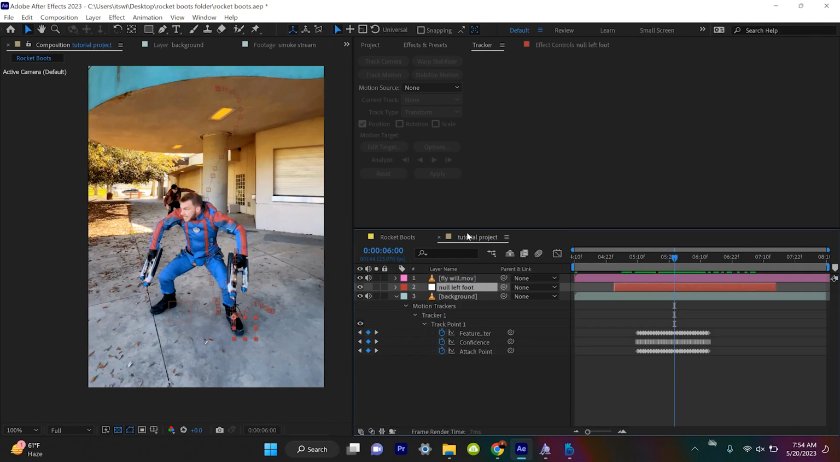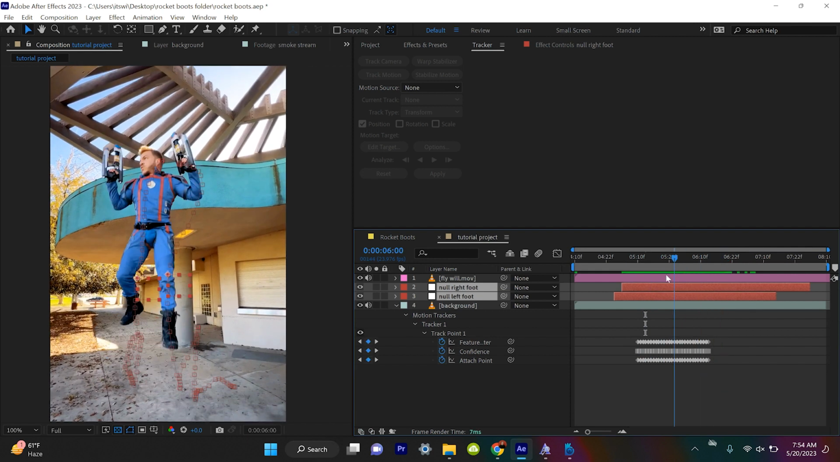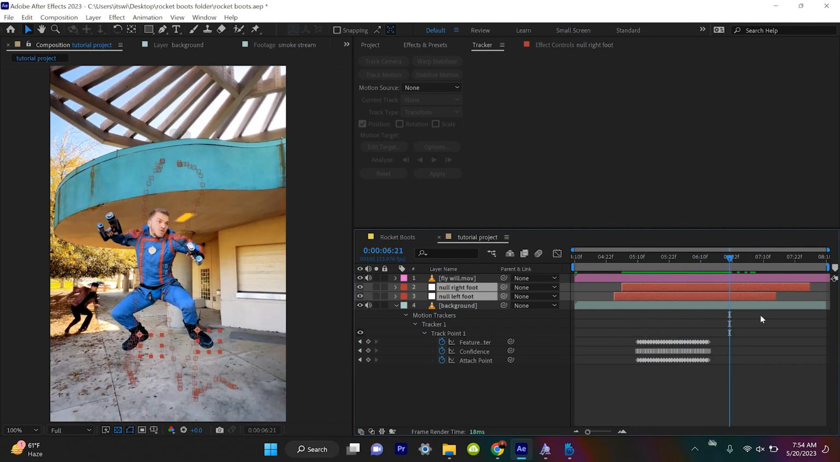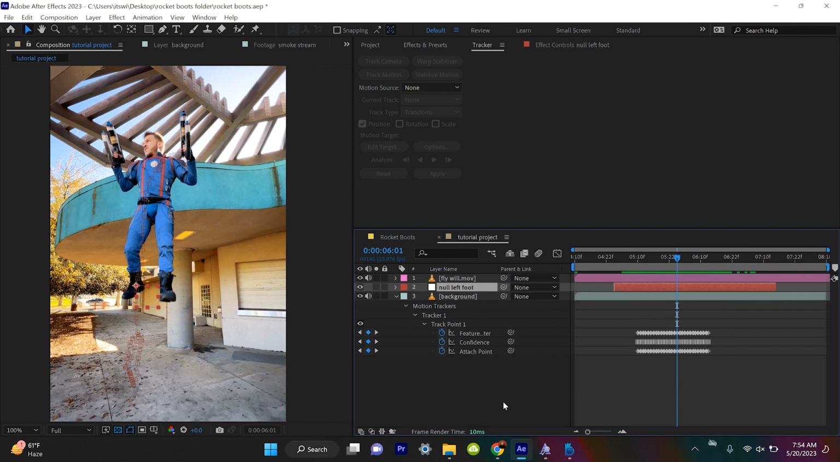For the sake of time, I'm only going to do this left boot. Don't kill me, it's the exact same process for the other boot. Since I've already done this, I can show you what it looks like. It will end up looking like this. You'll have two nulls tracked to both boots. Now we just need to get our assets that we will link to our boots.